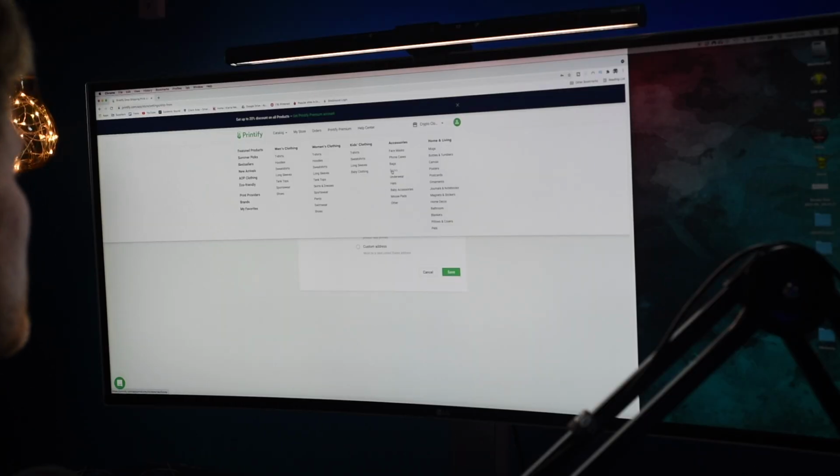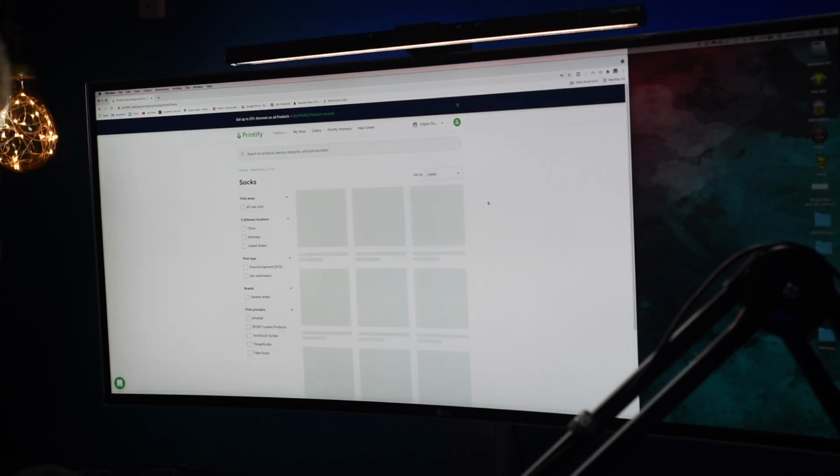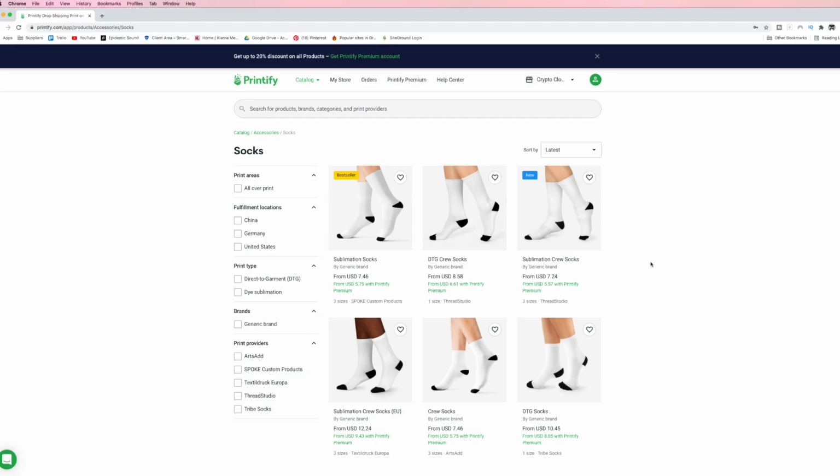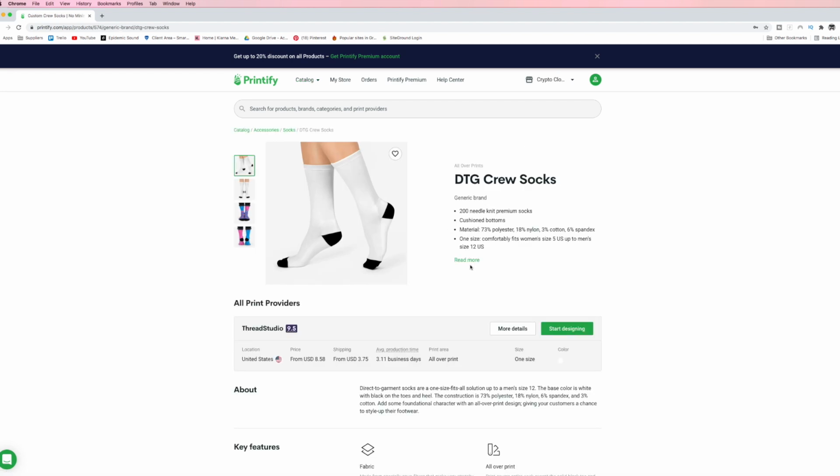So what I was thinking, a cool pattern idea, what we could do is one, we could do socks. Okay, so I'm just going to click on socks and let's look for a pair of socks. So I think I'm going to go for a little bit more expensive for this one. So I'm going to go for the from 858, okay, from USD 661 with Printify Premium. So this price over here is the price that we're going to pay under the free option, okay.